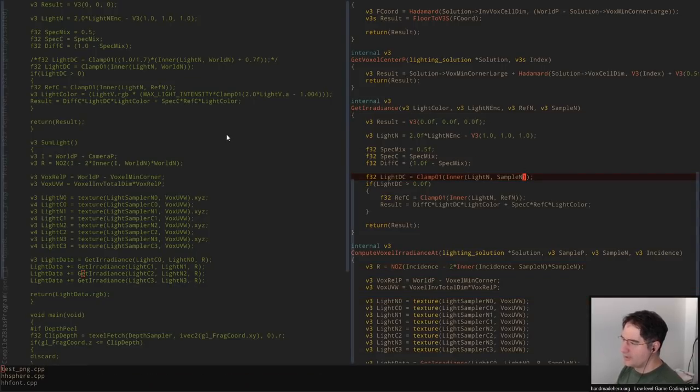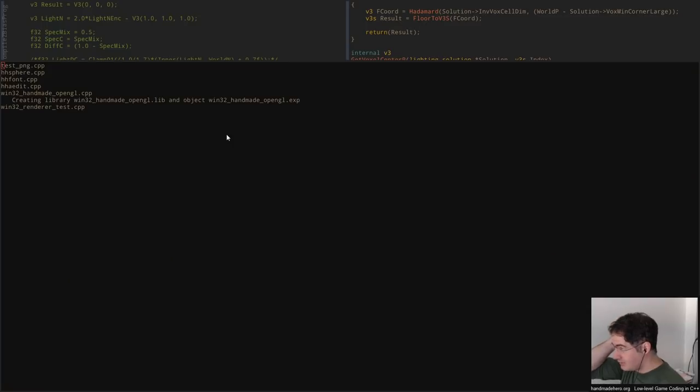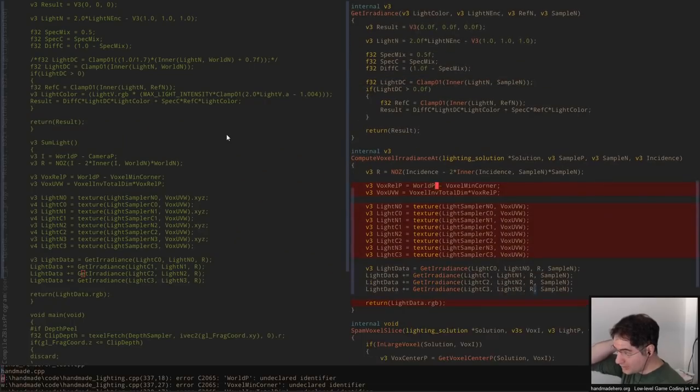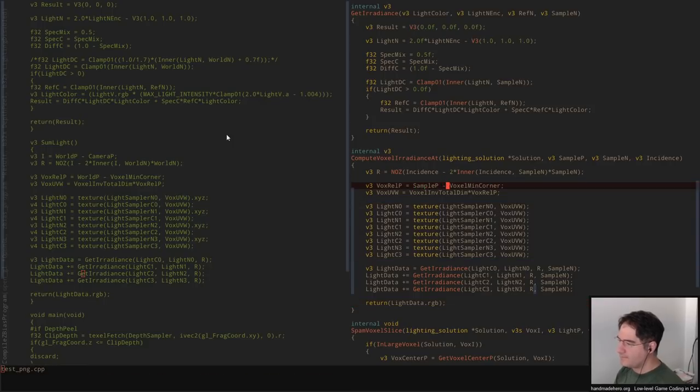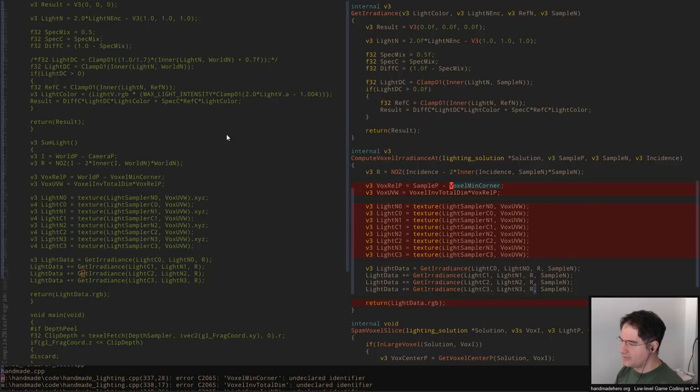So there's the sampling code for that irradiance there. And then we're just working on this part. So world p, we know it's just sample p, right? And so really the majority of the problem now comes down to this piece of code here that we don't really know. And also this is really just result now, right?